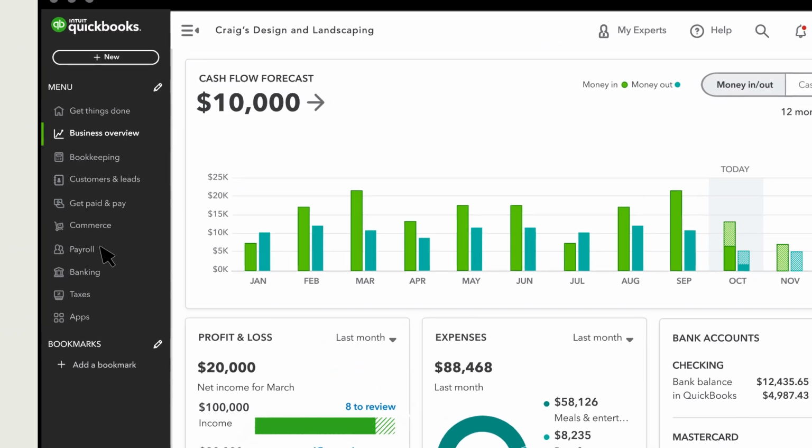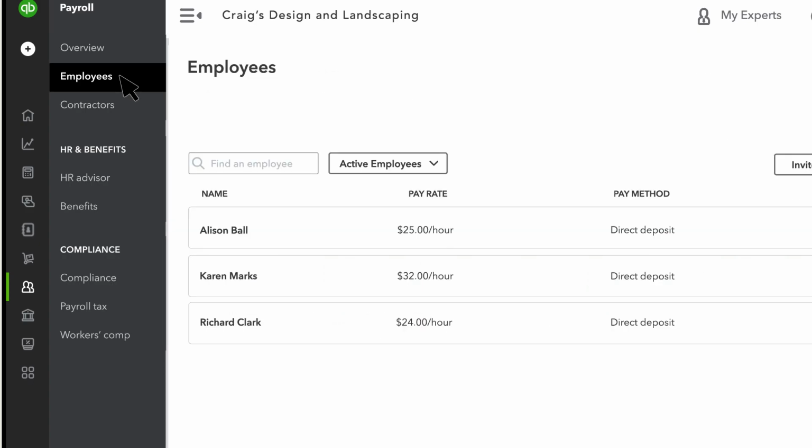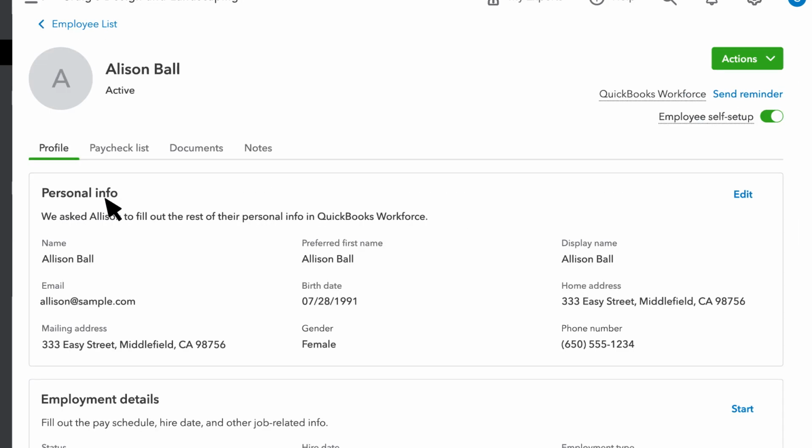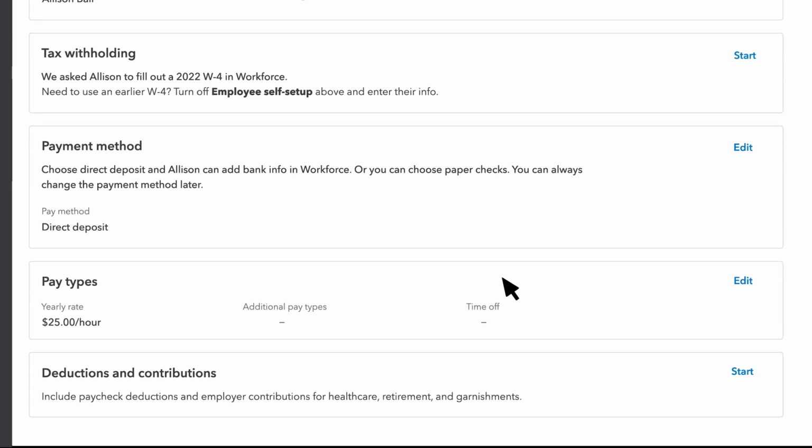To start, select Payroll and Employees. You'll need to add your paid time off policy to each employee's profile. You can either do that while you set up a new employee, or you can add them to an existing employee. The section where you add time off is the same in either case. For this example, we'll show you how to do this for an existing employee. If you want to see how to add a new employee, there's a video at the end of this one to show you how. Select an employee, and then go to the Pay Types section.